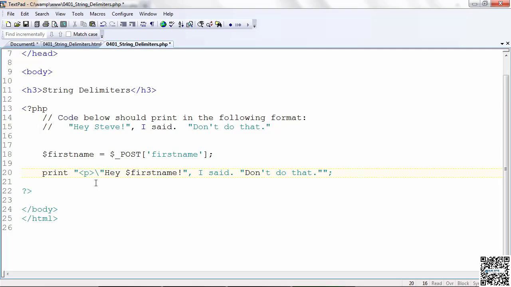So let me go ahead and do this throughout the entire string. This quote is something they want to see, so a backslash goes in front of it. I said, double quote, that's part of the string too, so I need a backslash in front of that. Now I have a single quote here. Do I need to put a backslash in front of that?